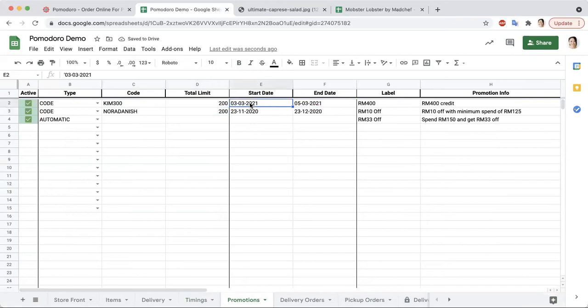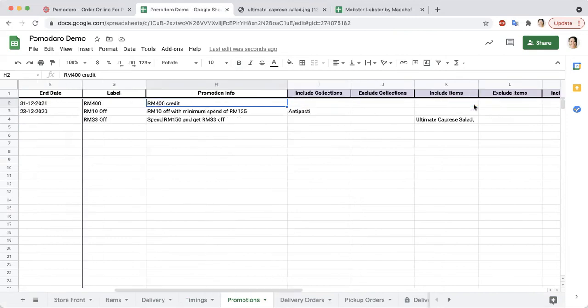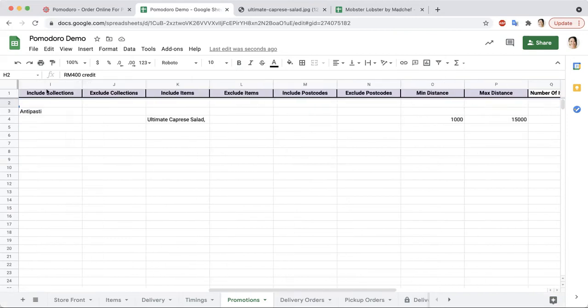To put a start and end date, the process is the same. Put in apostrophe, select the date that you would like to put in, actually type it in, let's say starting from the 10th of May and ending on the 31st of December. You can then put in a label for this promotion and promotional information that will be displayed on the front end. Next, you can include or exclude items or collections.